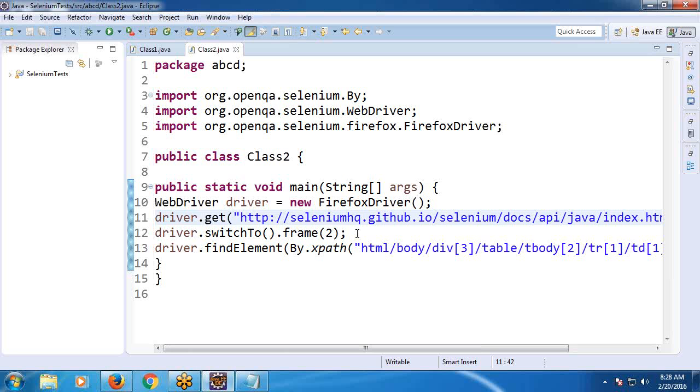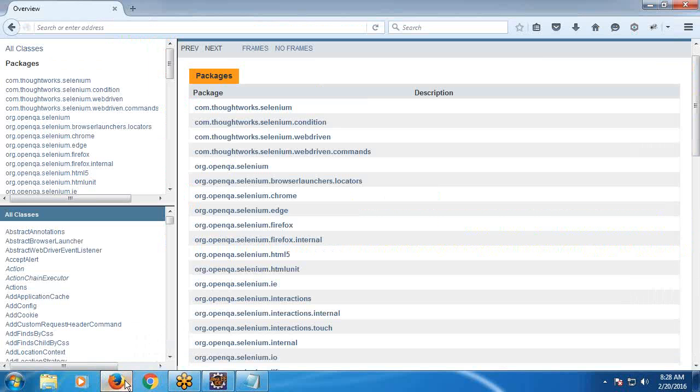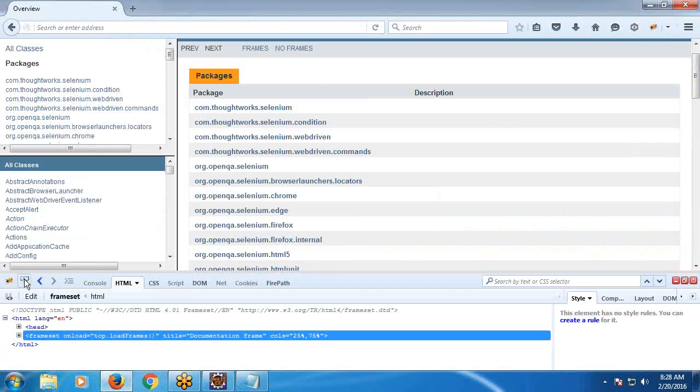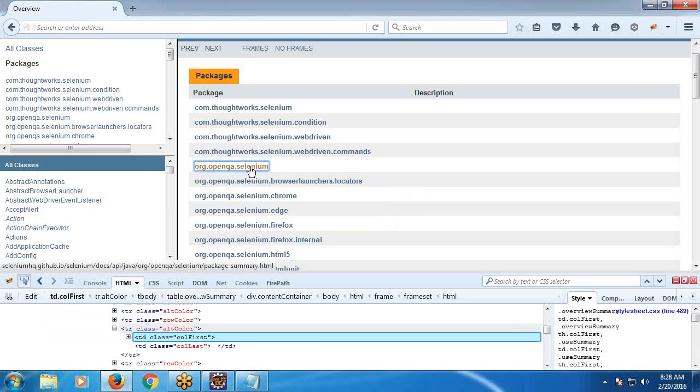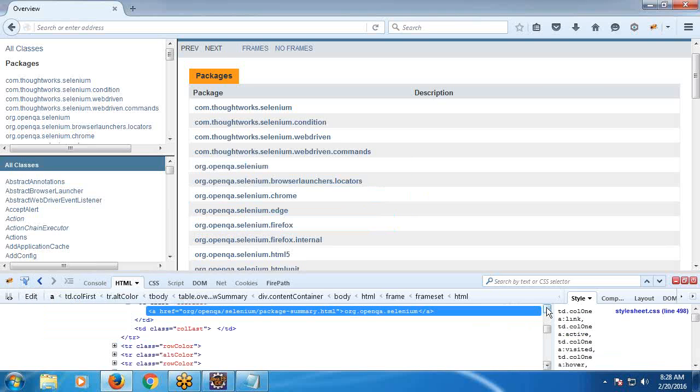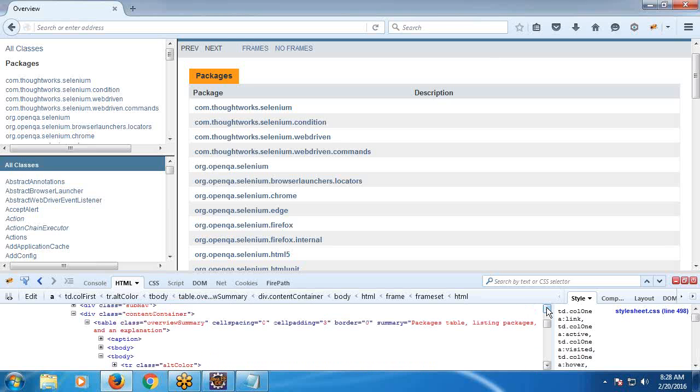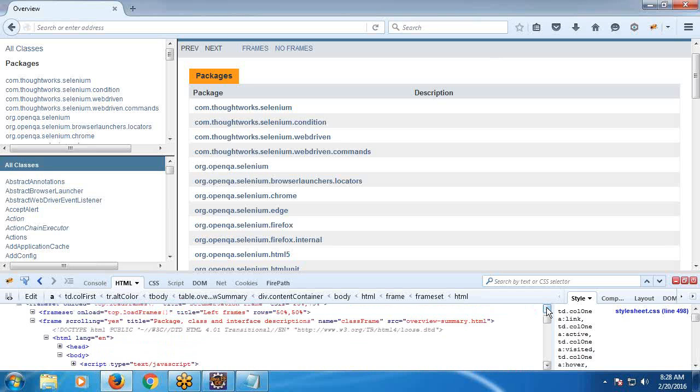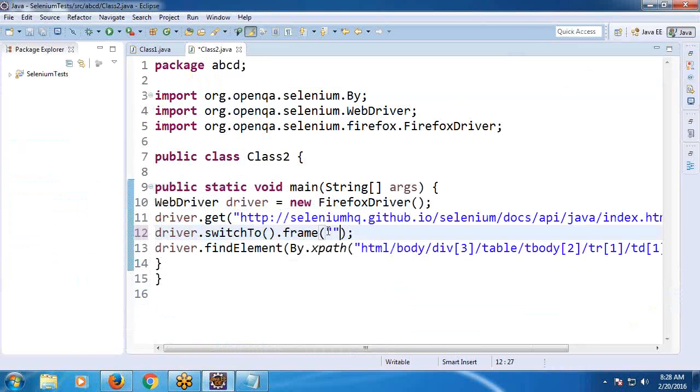Earlier we used frame index 2. I want to operate the same element, this time using frame name. Frame name is string type data, so use double quotes and get the frame name. Launch Firebug, select HTML, take the mouse pointer and show any element in this frame and scroll up. Find the nearest frame tag. Here you can get the frame name. This frame name is class frame.